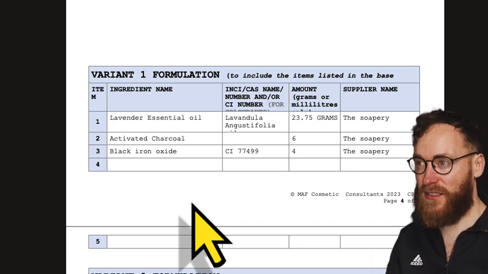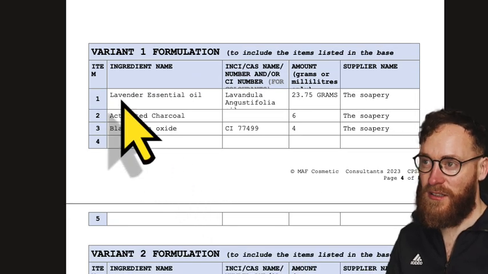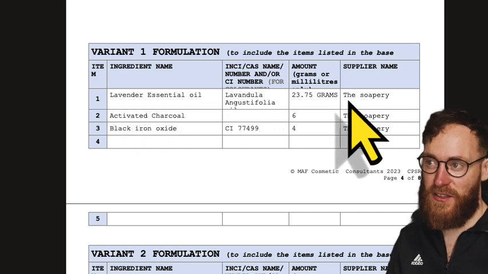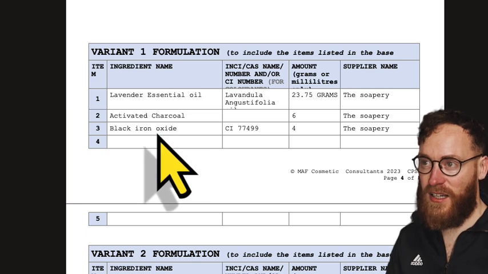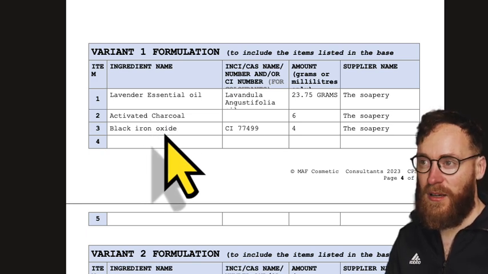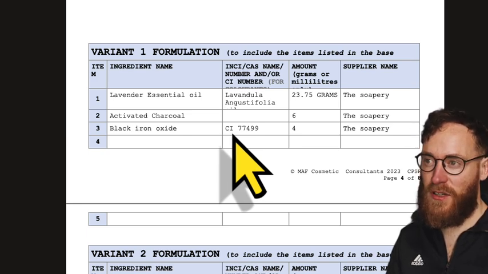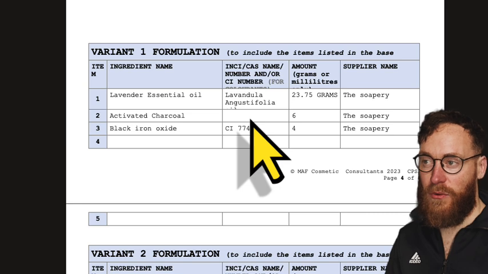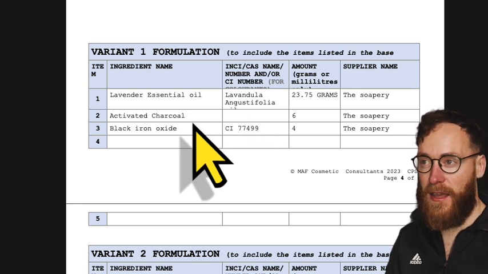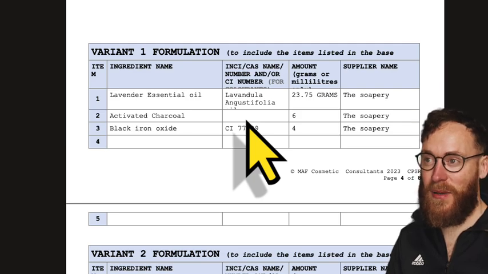So your variants. Look at this one: lavender essential oil, supplier the Soapery. Activated charcoal, black iron oxide. This one comes with a CI number. I don't know what CI is, but I know that it requires a number, which I've given there. I've not included anything in this bit because with the activated charcoal comes a material safety data sheet, which we'll talk about in a sec.